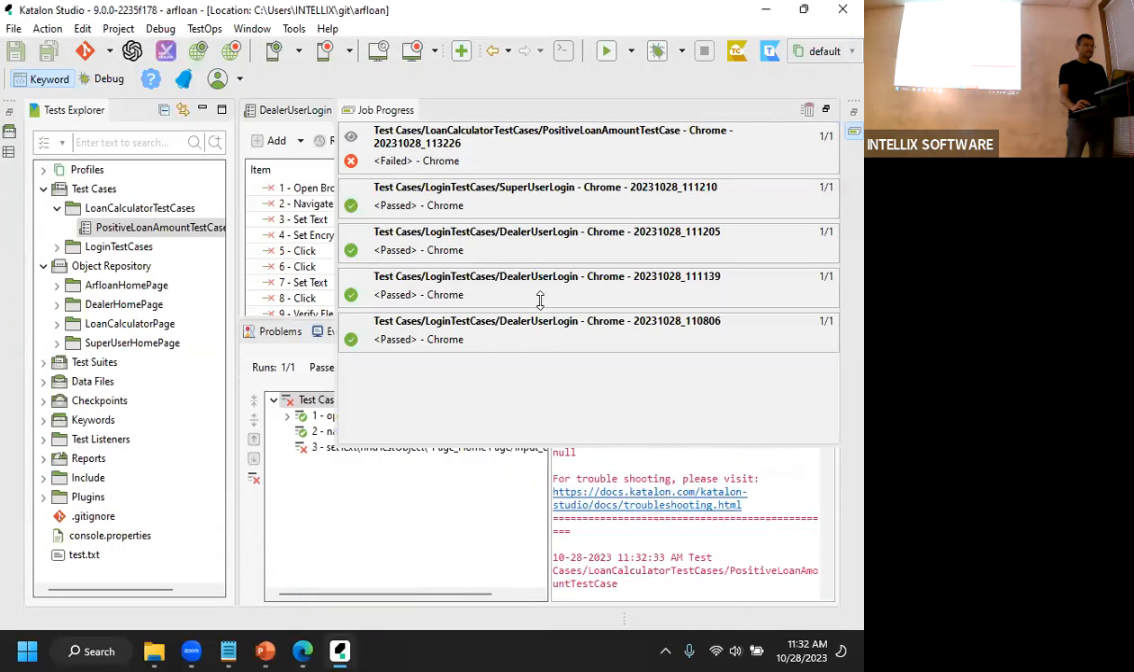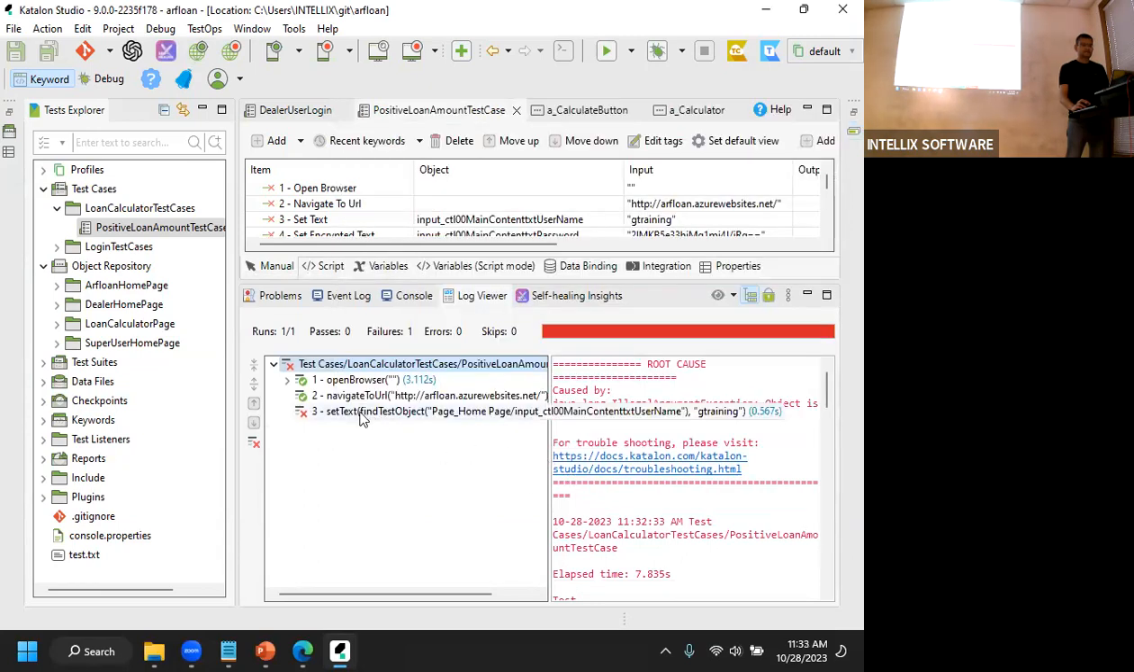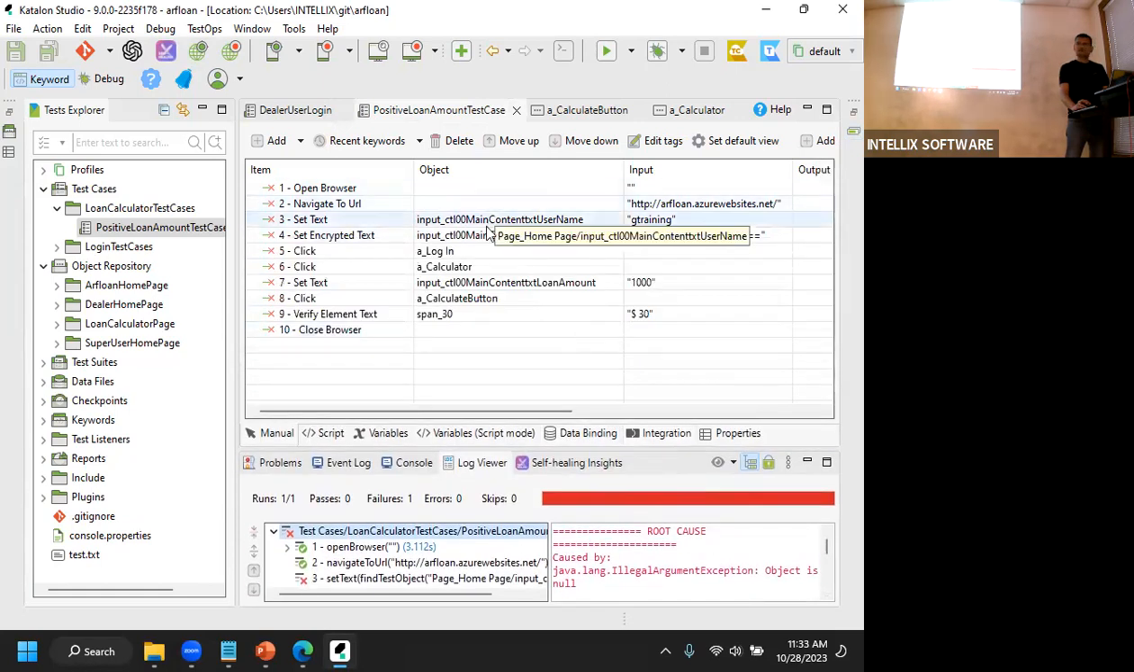So how can I tell what the error is? I can see it here. Set text, it cannot find that 3rd step. Basically, it cannot find this guy, txt username. Sometimes it happens because of some minor differences in the elements it captures, but nothing to worry about. We know how to fix it.